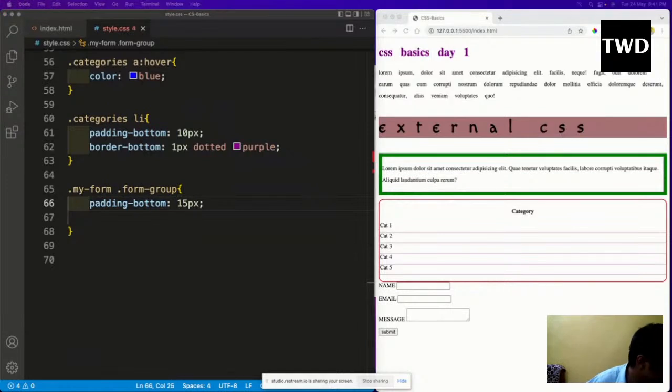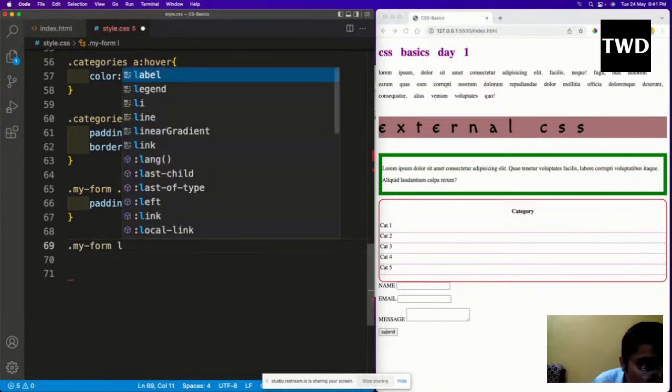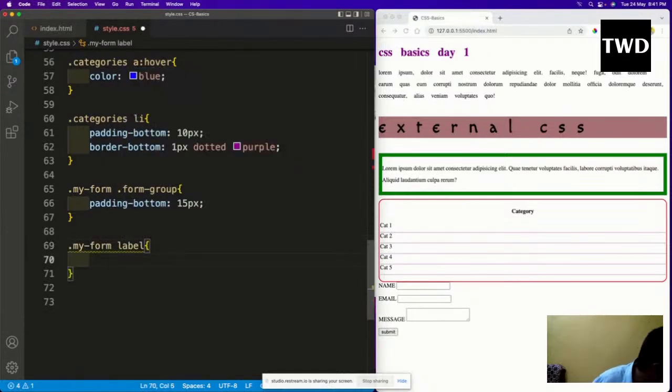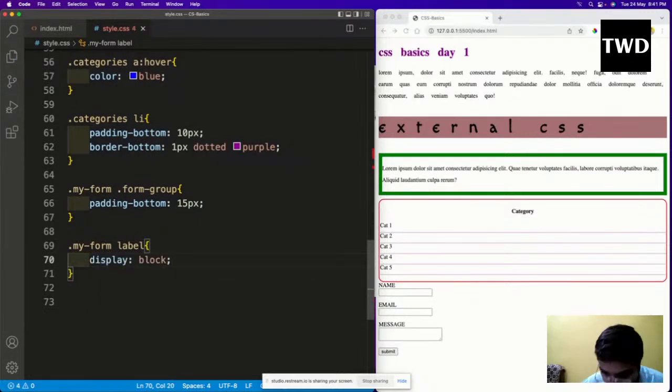So now we will use, one second, let's place properly. We will use the my form label, perfect, and have the display as block. So things have appeared one below the other.